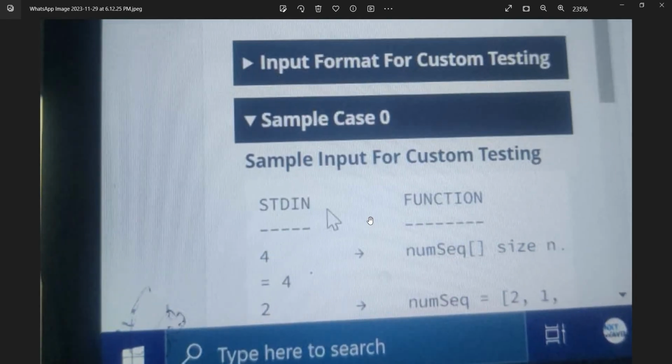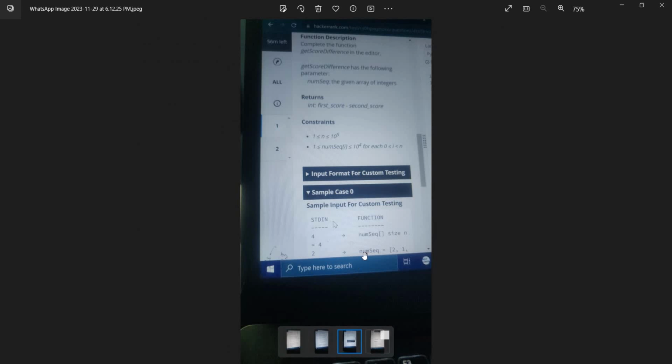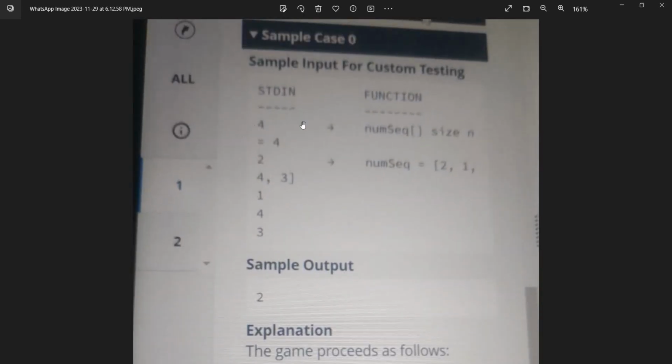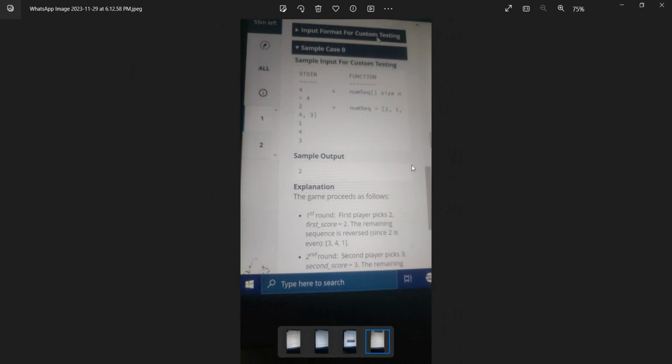So coming to the test cases. So let me open another picture. So here are the test cases. You can see the 4 is the number of inputs that we need to enter through the keyboard, and the sequence is 2, 1, 4, 3. So that's the sequence. We need to find the answer for that.